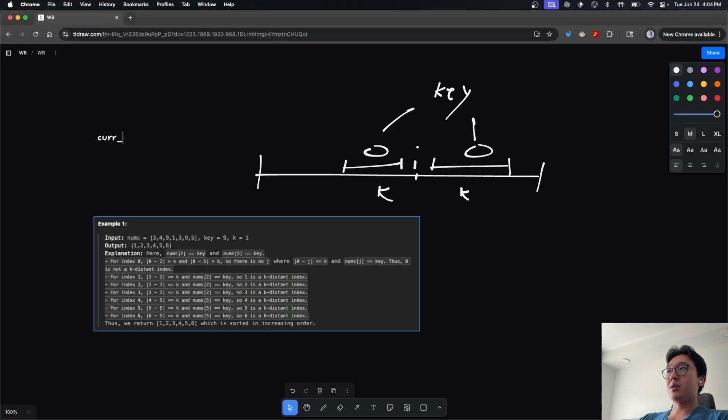So current key index is equal to 2, and then we start from 0, and for each element, we check if the index is within k. So in this case, we have 0. The absolute value of 0 minus 2, which is 2 in this case, is it less than or equal to k? If so, boom, add it. Otherwise, we don't. We go to 1 now, check. Oh, 1 is good, boom, add 1.